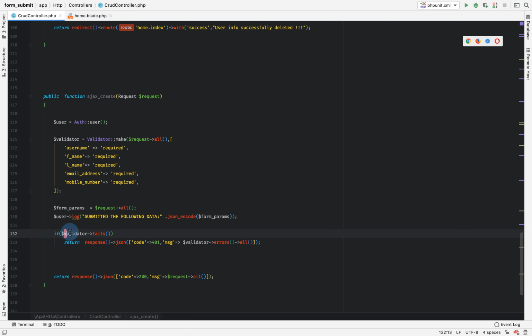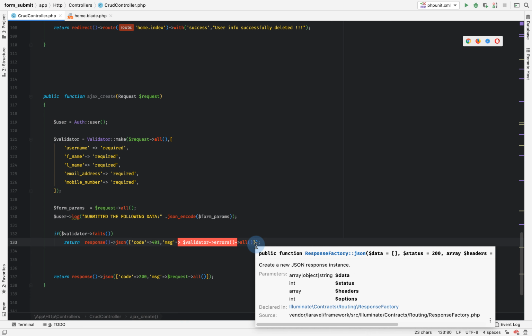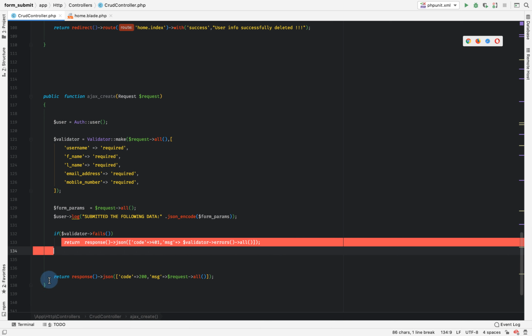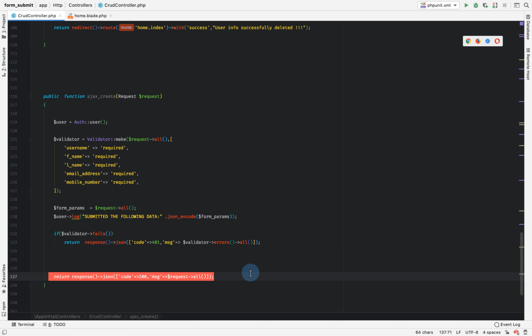Let me use this opportunity to explain this line of code. Here we say if the validator fails, then we return a code of 401. The message is we return all the errors, so validator errors all, to pick all the errors and return them to the console or to our Ajax request. So if the validator is false, it will not execute the rest, it will just return the response. That's what we're doing.